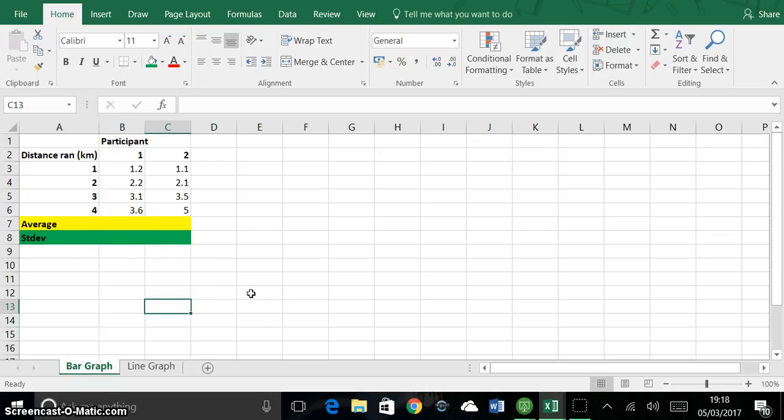Now a bar graph is good if you've only got a couple of groups to compare against. If you've got big groups, it's not always ideal, especially if those groups have time points, and we'll have a look at a set of data that's quite large in a second. But for an easy set of data like this one, we've got distance ran over 4 different runs, 1, 2, 3 and 4, and we've got participant 1 and 2. So all we want to do is compare how far these two have run as an average over the 4 runs.